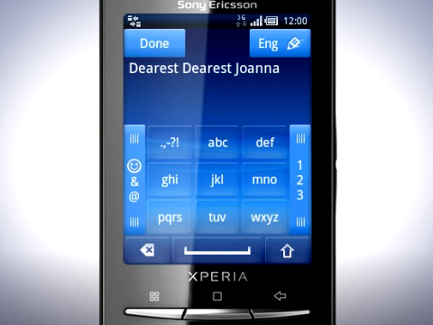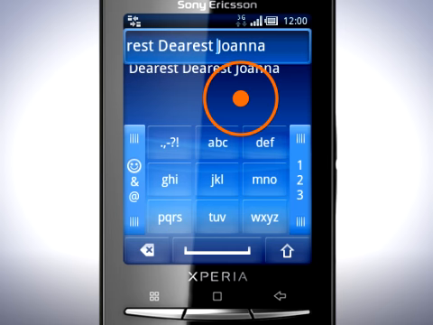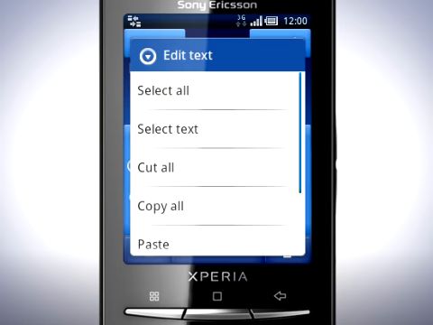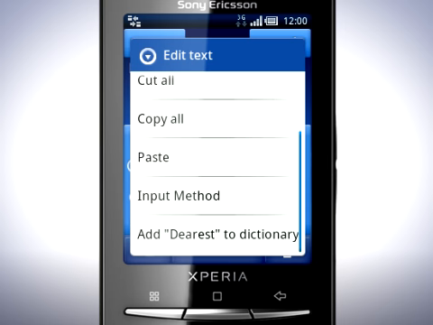Press and hold again to bring up other options. You can choose to select all, cut all, or copy all text. Input Method is for selecting which keyboard to use if you have downloaded additional keyboards from the Android market. The last option adds your word to the phone dictionary.